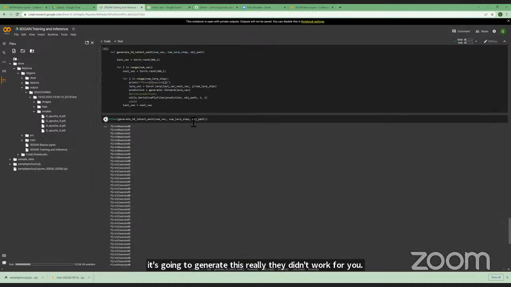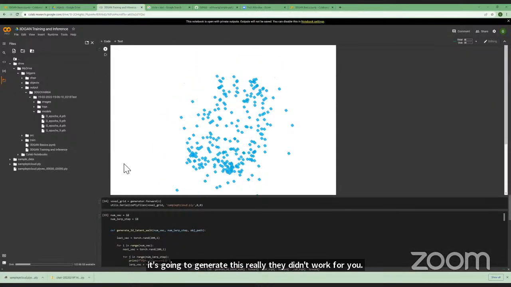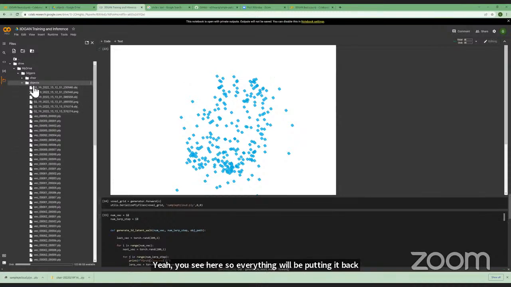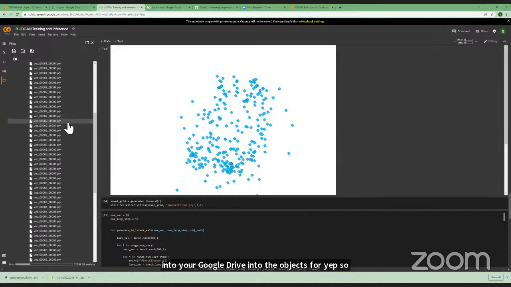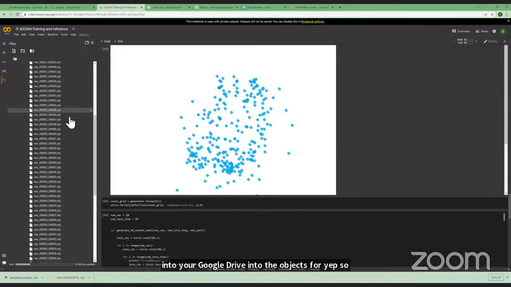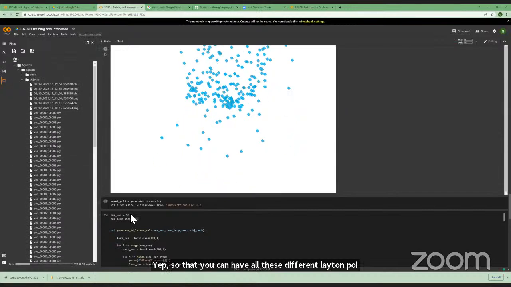Yep, I think I can see here. So everything will be ported back into your Google Drive, into the objects folder, so that you can have all these different latent PLY files there.